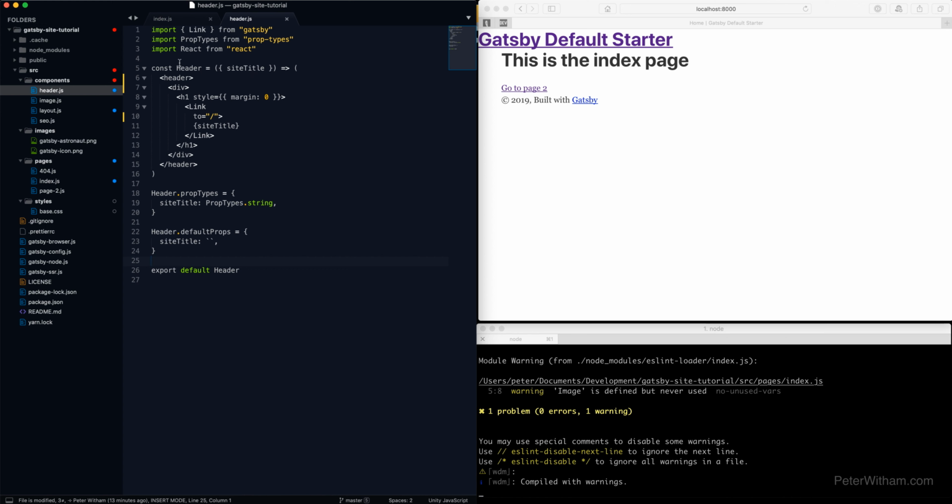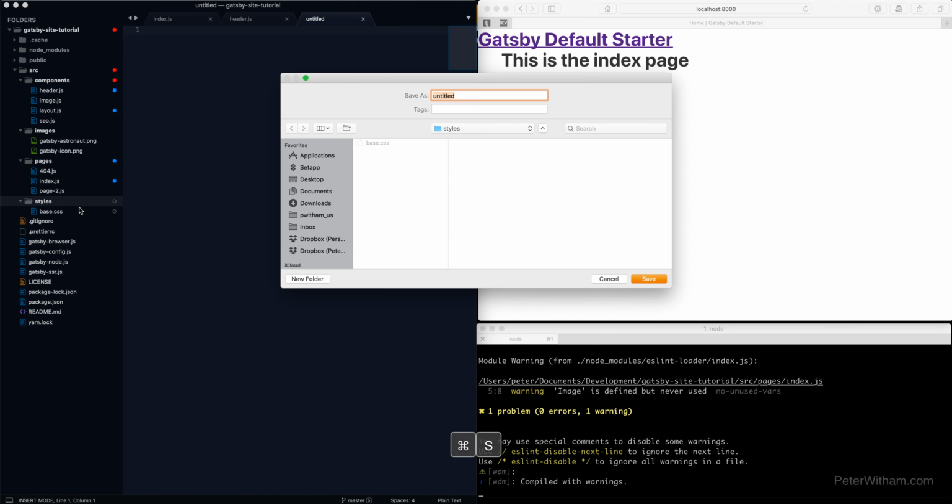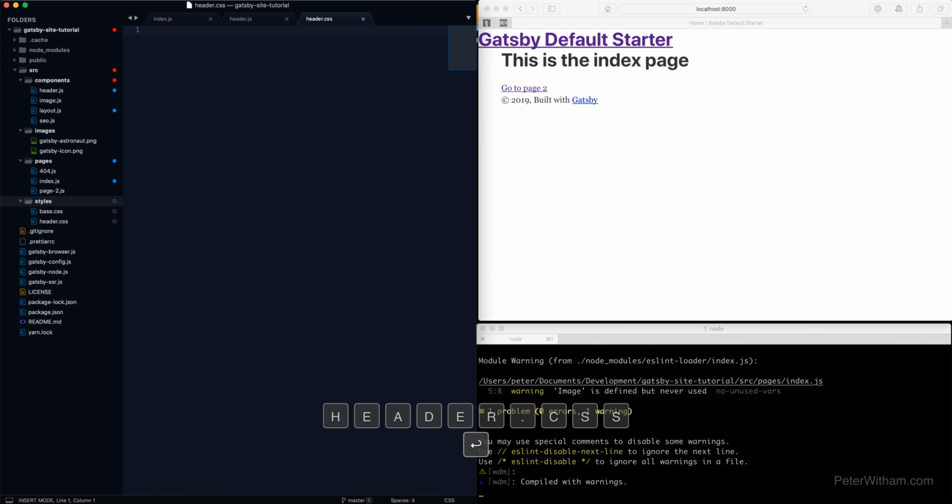So what I'm going to do is, I actually like to have some style files that are relevant for each of the components. I just find it works better for me that way. So I'm going to create a new style file here. I'm just going to save this one, and I'm just going to call it header.css, right? So I know that it relates to this header component.